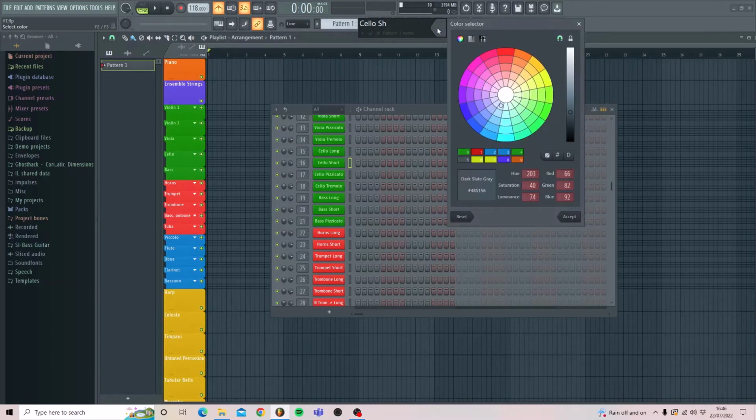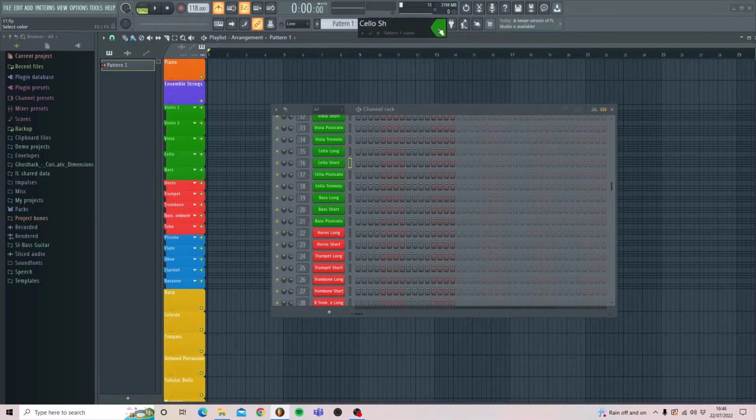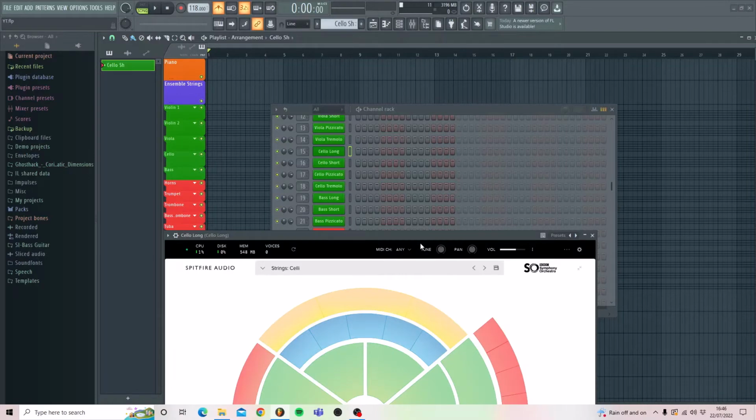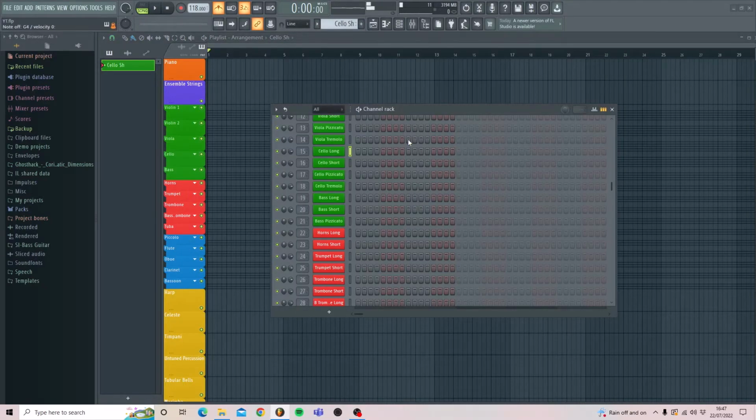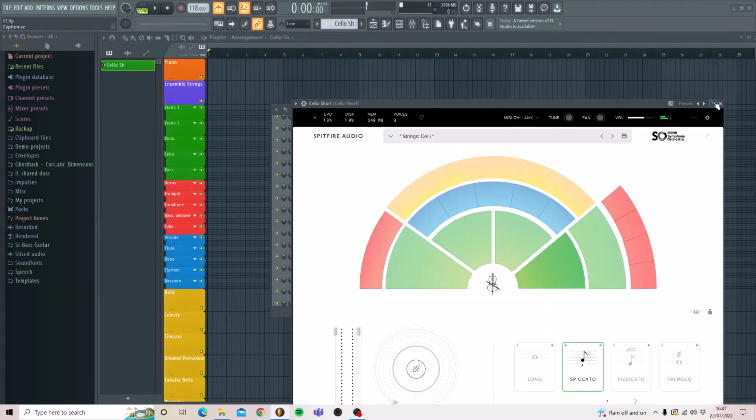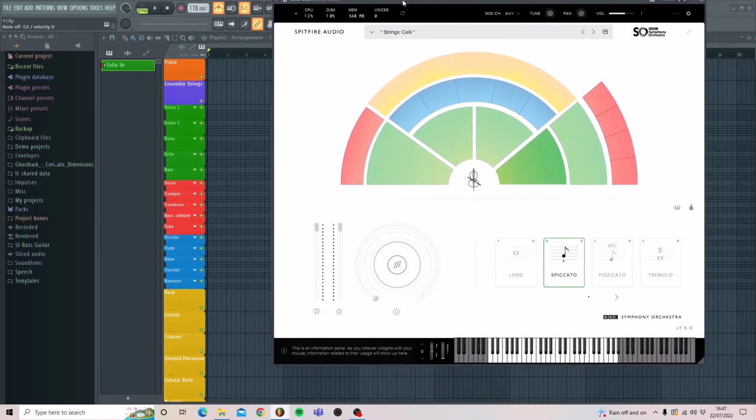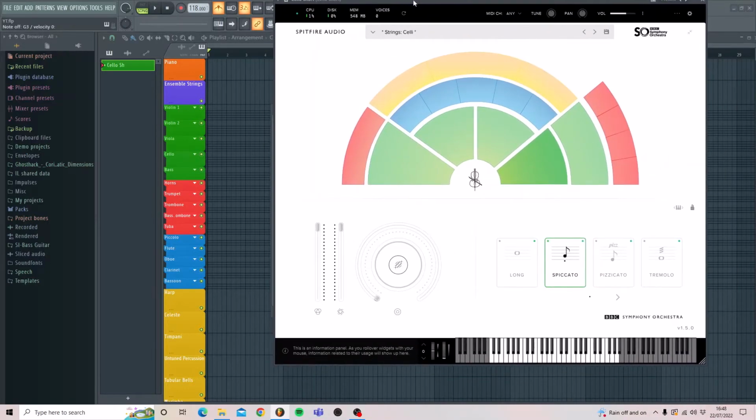And we'll make it green to correspond with the colours of each of the sections. Strings green, woodwinds blue, brass red, percussion, harp and celeste yellow. Okay, right. That's cello long I've hit. It's cello short I want. That's better. Okay, so let's have a little mess about.